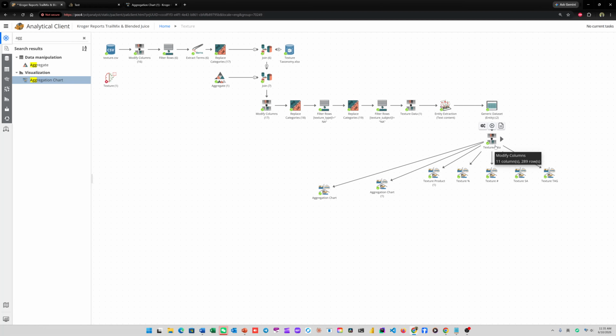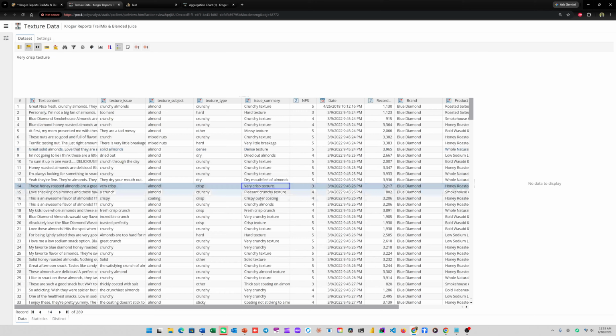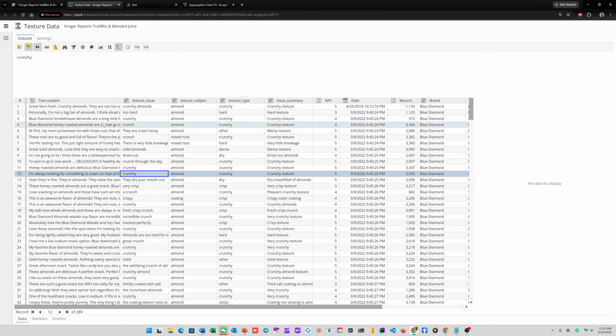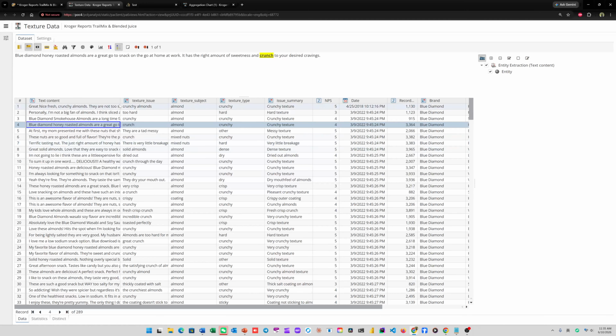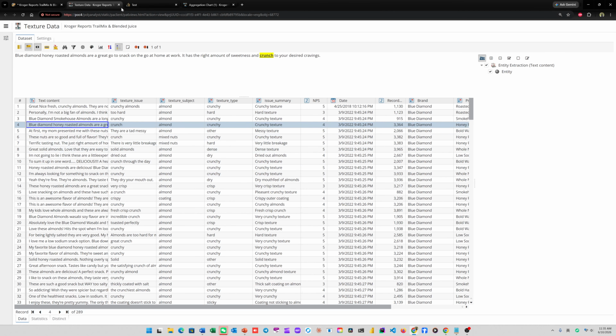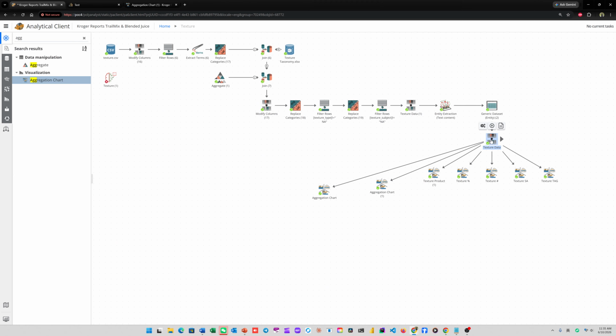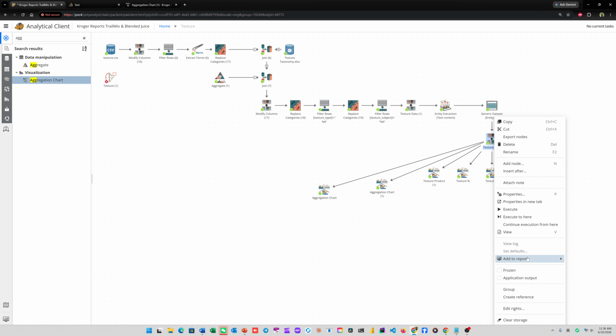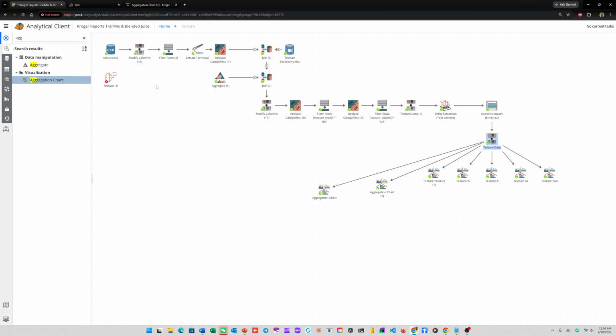As I talked about before, if you double click and you see there is a data table look, this tells you that you can use it as a data table. Modify column, replace category, filter node, join node, they can all be used as a data table. Okay, so we'll just add this one to the test report.